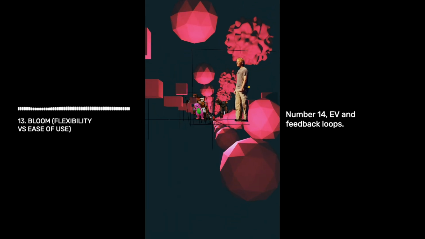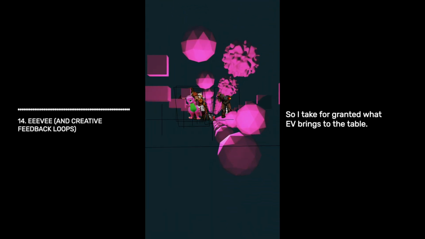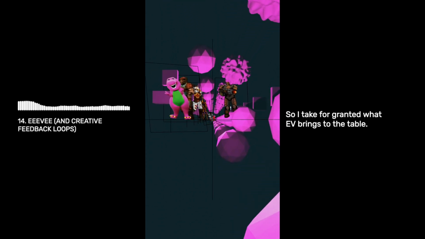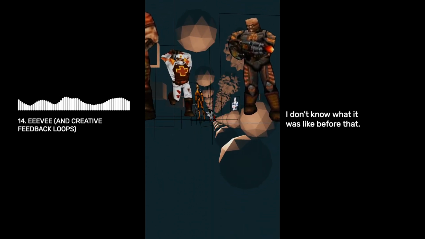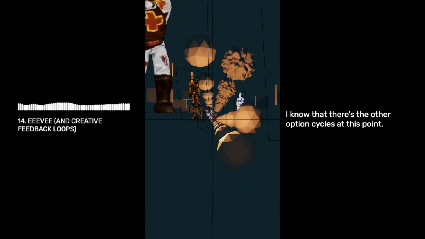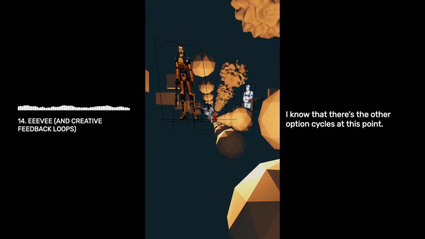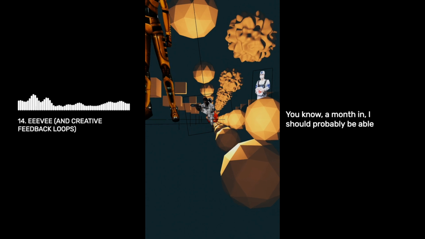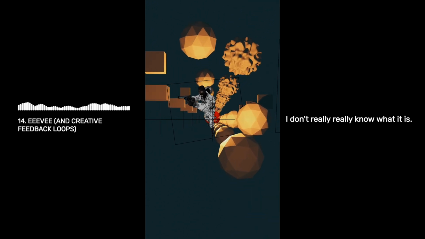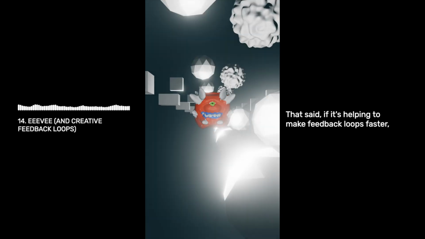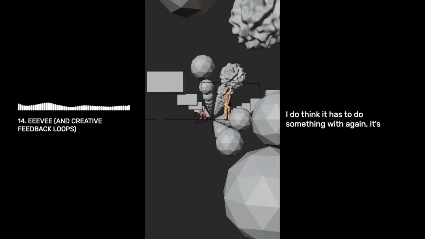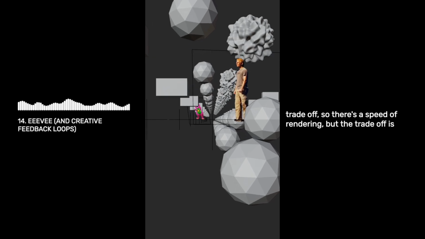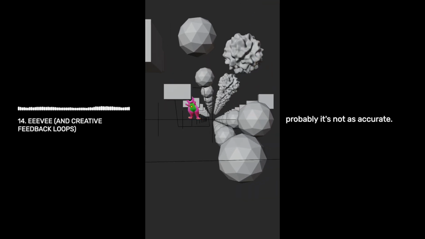Number 14, feedback loops. So I take for granted what Eevee brings to the table. I couldn't really even at this point tell you or describe it. I don't know what it was like before that. I know that there's the other option, Cycles. At this point, a month in, I should probably be able to explain the difference. I don't really know what it is, so I should learn that. That said, if it's helping to make feedback loops faster, then I'm very grateful for it. I do think it has to do with, again, trade-offs. There's a speed of rendering, but the trade-off is probably that it's not as accurate.